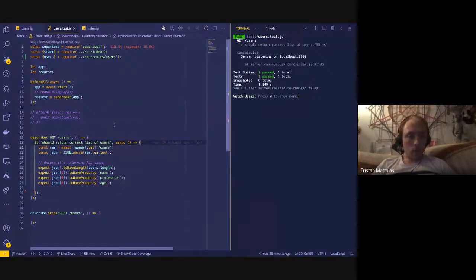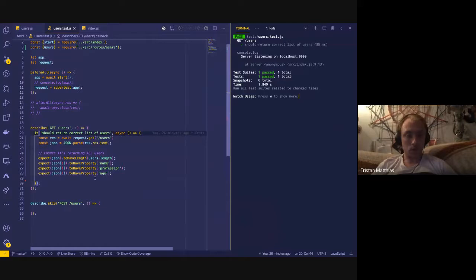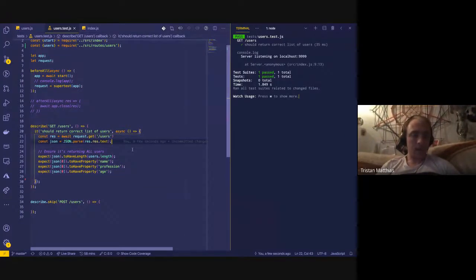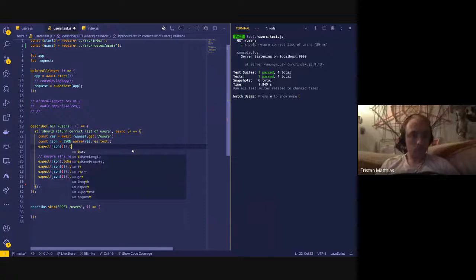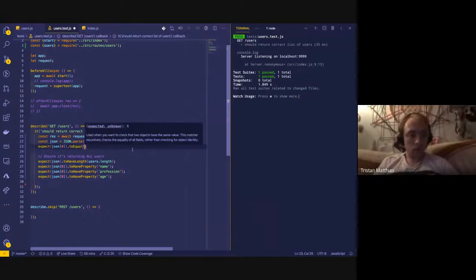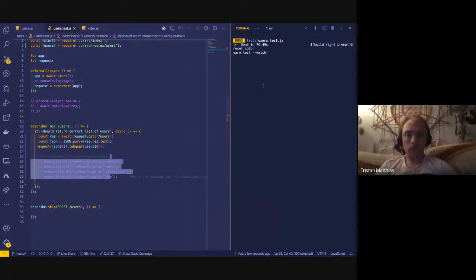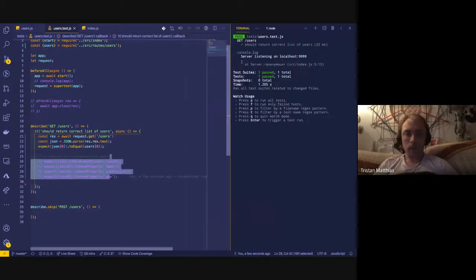So that is kind of a successful test, right, should return the correct list of users. Now in this case, right, we might say expect JSON 0 to equal users 0. Let's see if this works. Okay, so that is working.